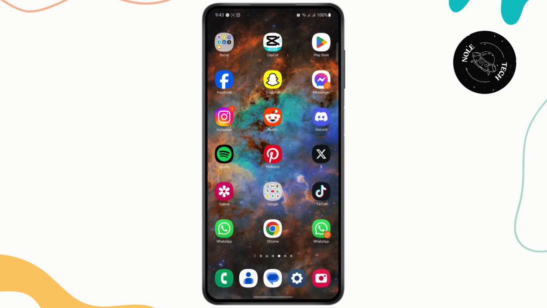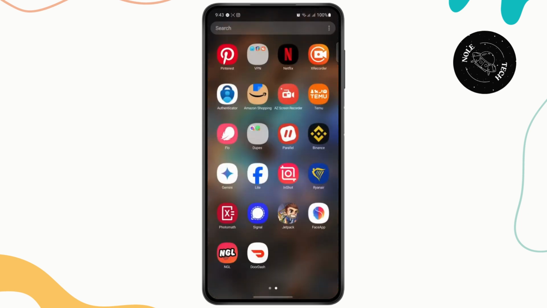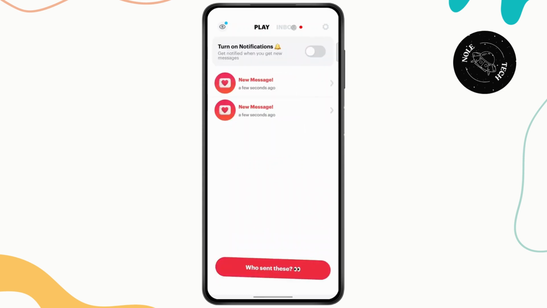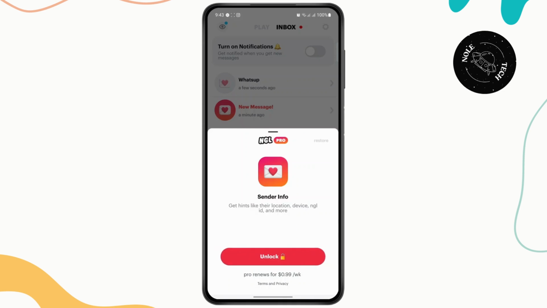Now, let us jump right into the video. The first thing you need to do is open up your NGL app and make sure that you're into your account. And once you do that, you just want to head over to the inbox section. And if you have gotten a new message, you want to see who has sent you the message. So just tap on who sent these. Now here you'll have the option to unlock for a pro subscription.